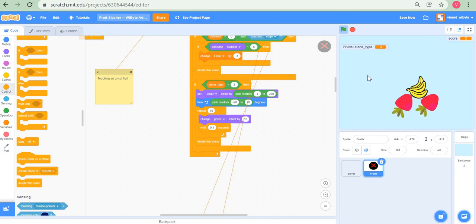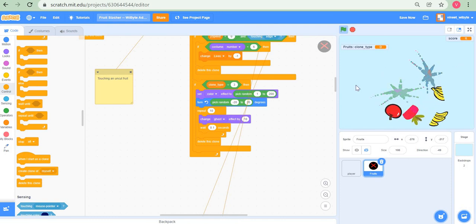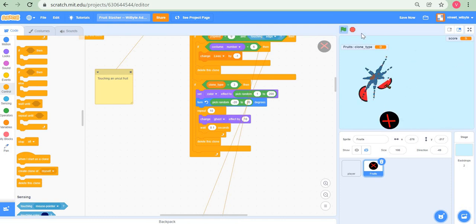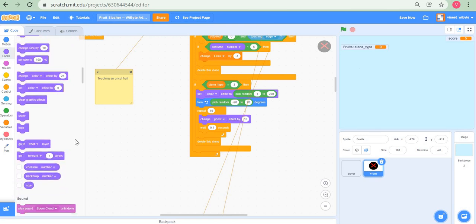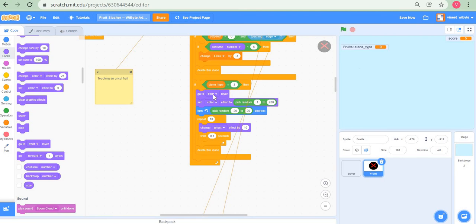In fact, I can do one more thing here, which is that I can send the splatter to the back layer so it doesn't obscure the view of the game, right? So I'll do that. I'll go to looks and I'll say go to back layer, right? Now if I did this, it will be nice because the splatter will not obscure my view of the fruits. It looks really cool. Fruits fly away randomly and then I get this nice splatter, right?